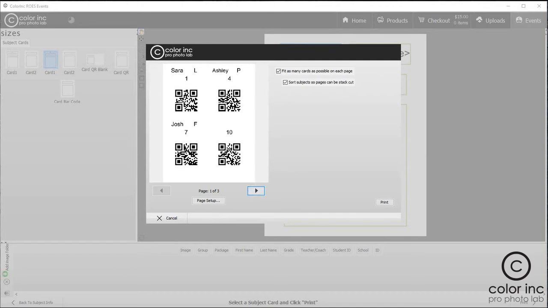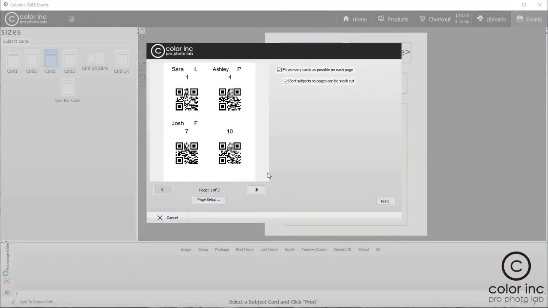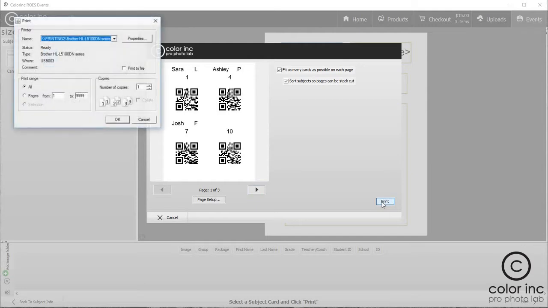The QR codes can be printed on regular office paper. Click Print in the bottom right corner of the window, and a print dialog box should appear. Select your printer, then click OK. You can also save the subject info cards to file for printing at a later date. When the cards are printed, cut and separate each card.